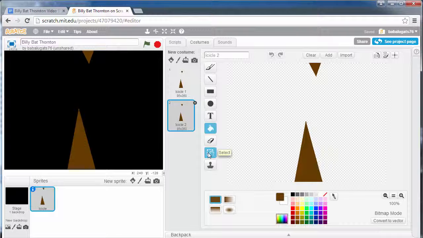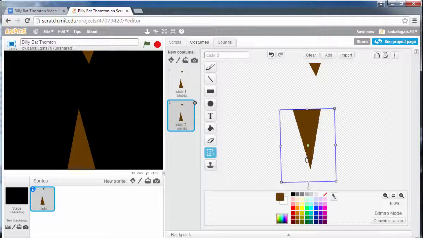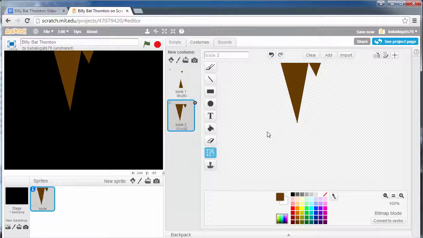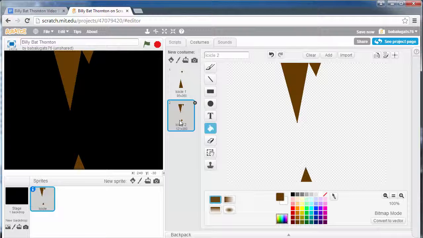Like I said before, you're going to need 4 different costumes for the icicle. So you can duplicate each one and then change it slightly. In this one, I'm going to select the icicle, flip it, and move it to the top. There's no right or wrong way to make these. Just make sure there's a good balance of challenge for our bat, Billy Bat. Continue on until you've made 4.